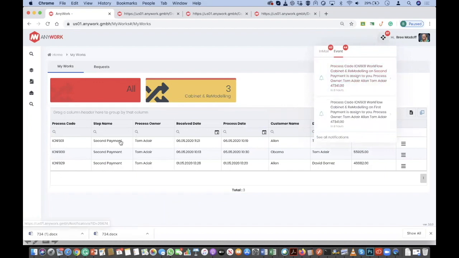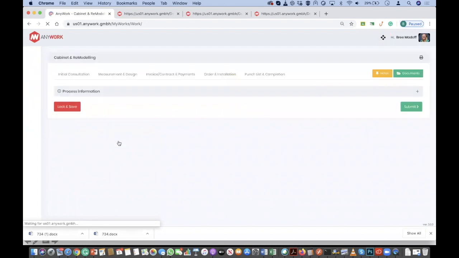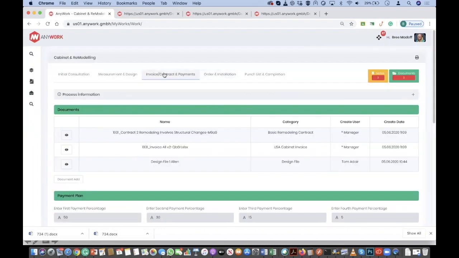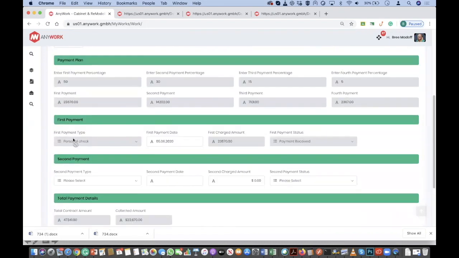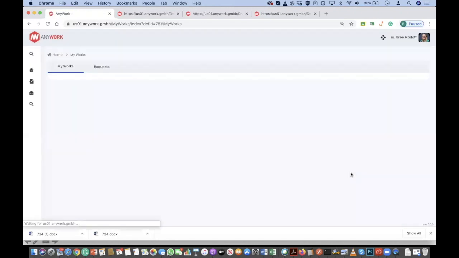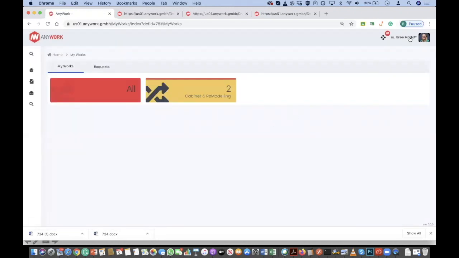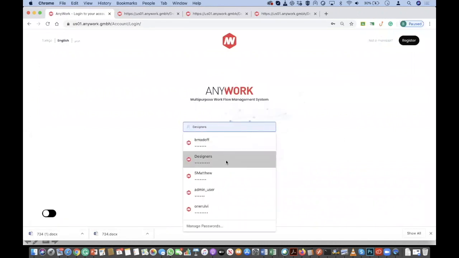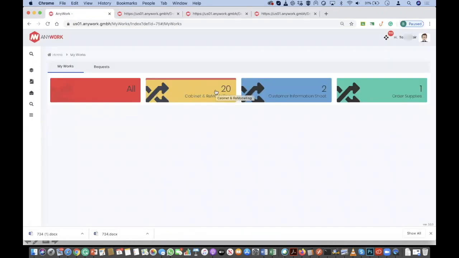So as the accountant, Bree will come and do the same thing. And Anywork will take her to the right place. Basically, this is the way the Anywork software is automating the business processes of USA Cabinet. It provides transparency, accountability, less micromanagement, fewer human errors. This is, in a nutshell, how all of these workflow steps will be processed.